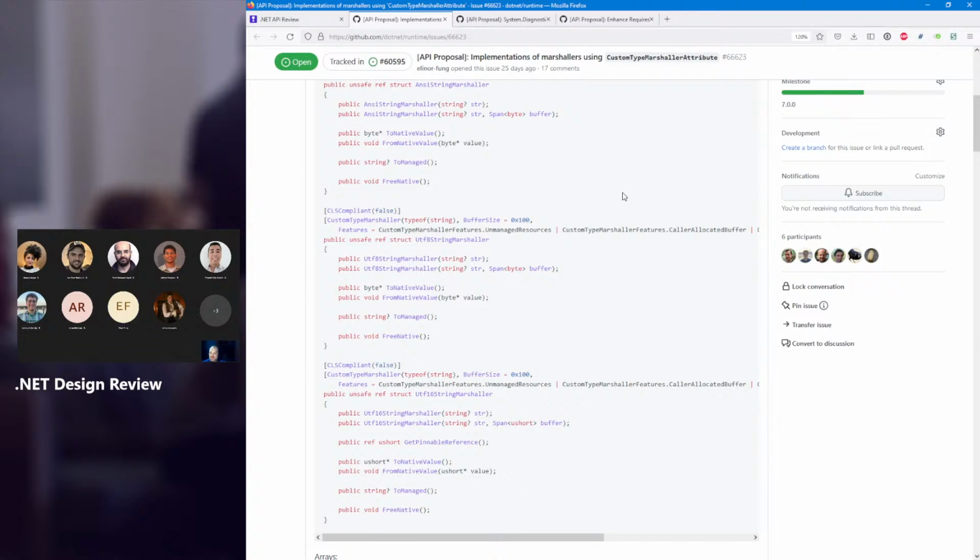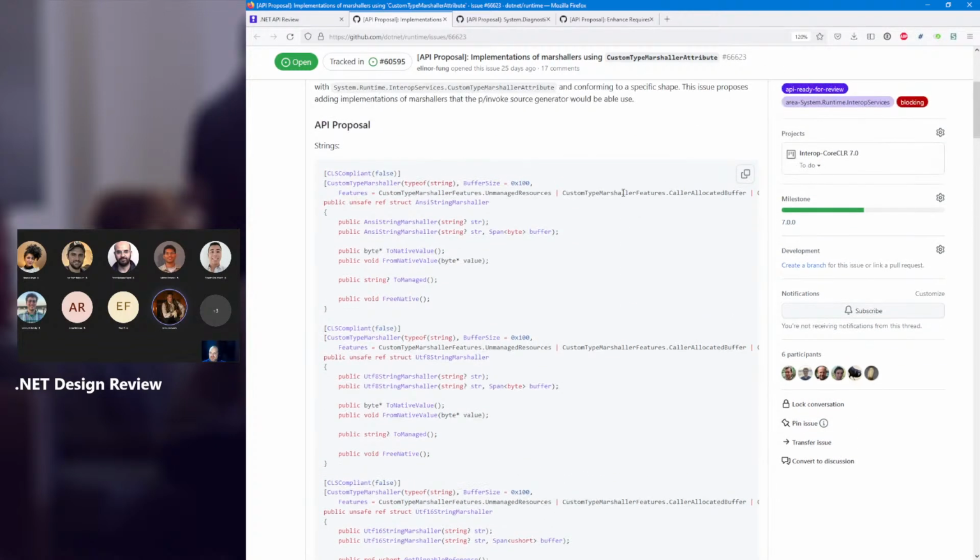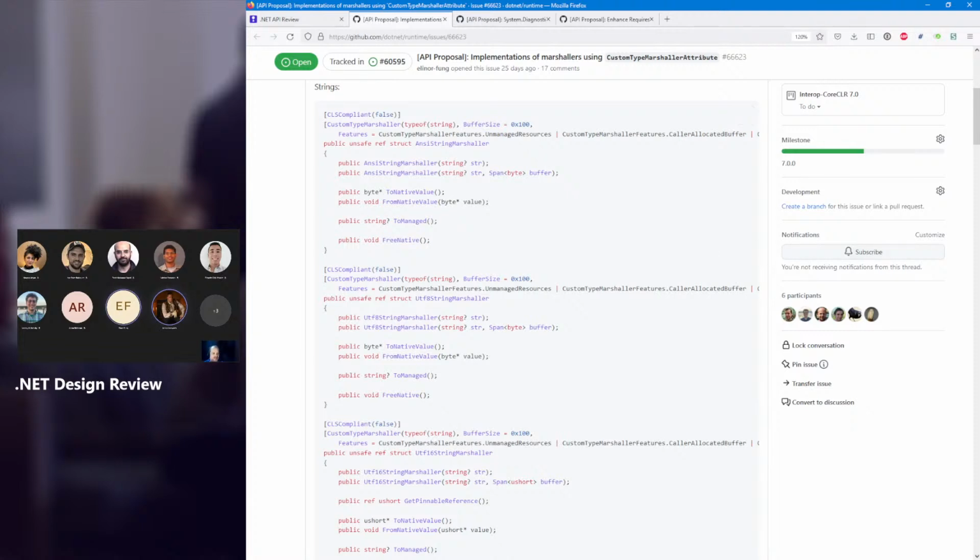Which namespace will this all go in? System runtime interop services. We discussed whether we wanted a separate one for generated marshalling. Right now, we just have it under system runtime interop services. Those are attributes that we ship that are then used by the generated code. They're not generated attributes, right? The custom type marshaller attribute. Yeah, the attributes themselves are not generated. They are literally shipped in the framework runtime. Okay.